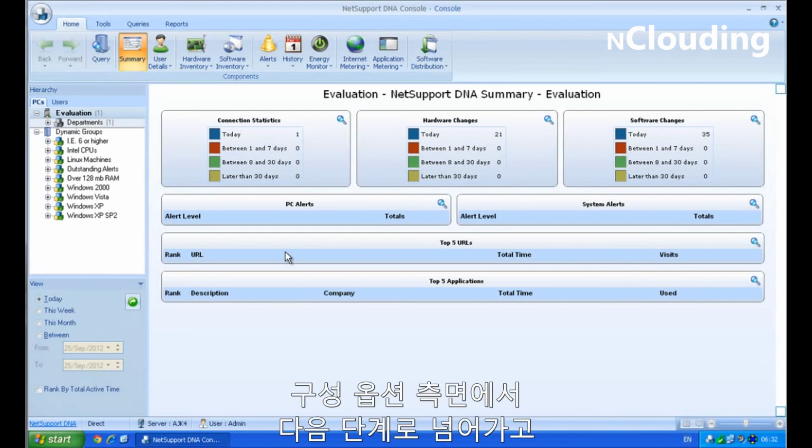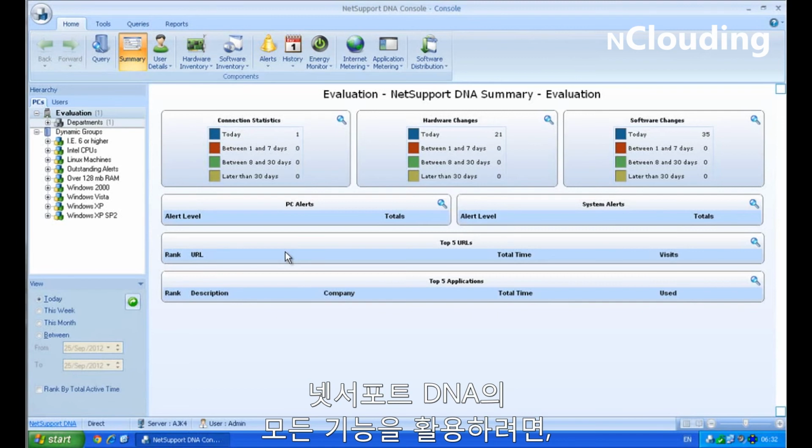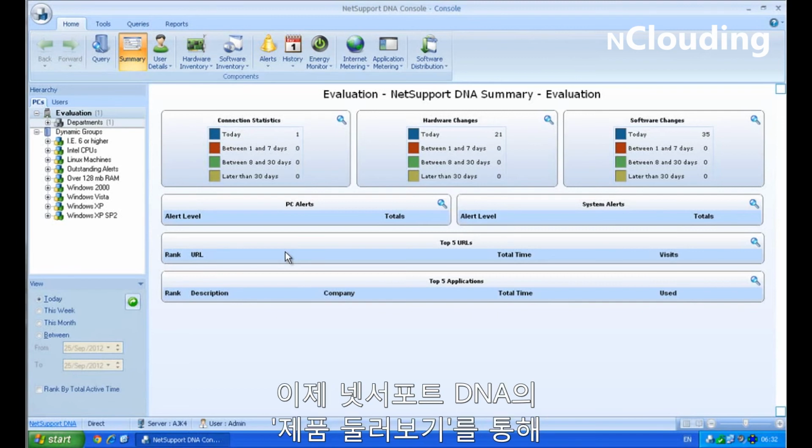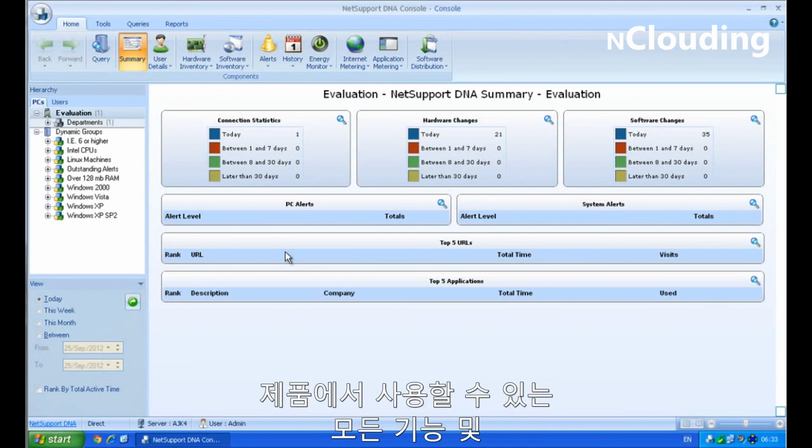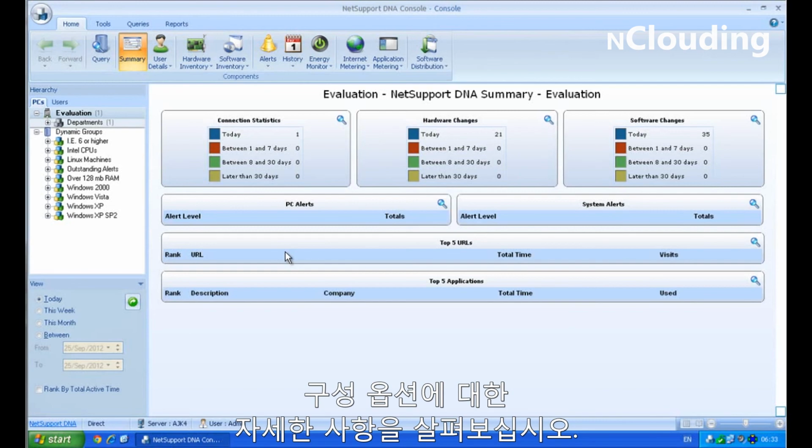To take it to the next level in terms of configuration options and utilizing all the features in NetSport DNA, we'd encourage you to now take a look at the NetSport DNA product tour, which provides you with a detailed overview of all of the features, functions and configuration options available in the product.